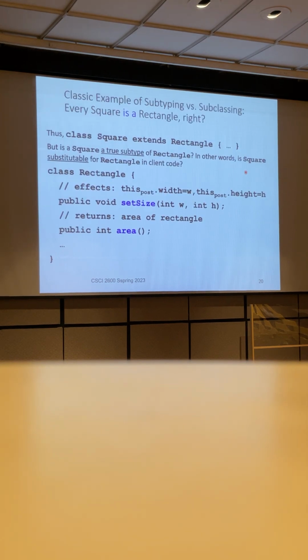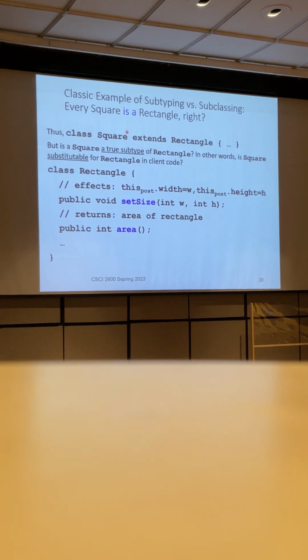Here is a square that extends a rectangle. We are asking, is square a true subtype of rectangle? In other words, can we substitute square for rectangle in the client code?